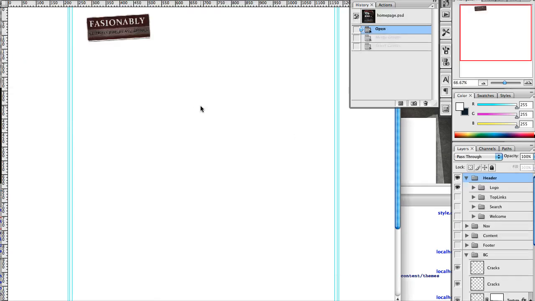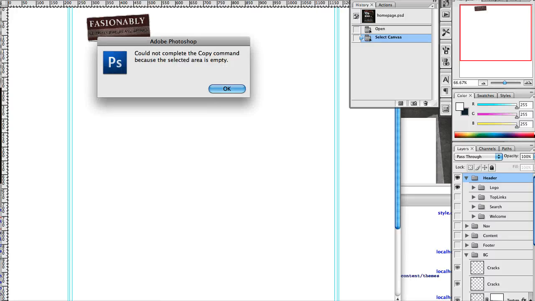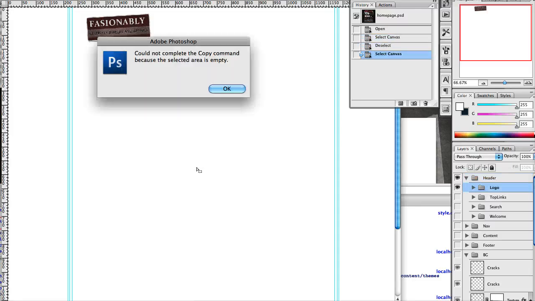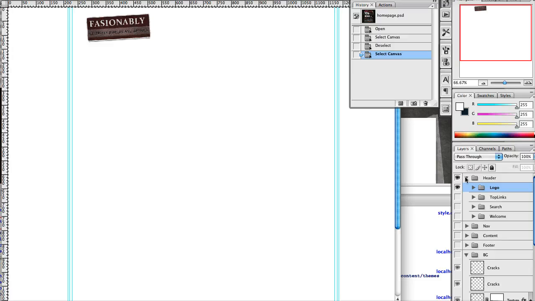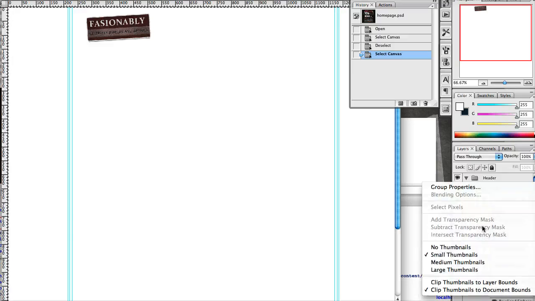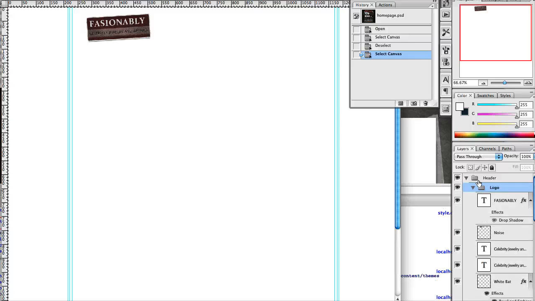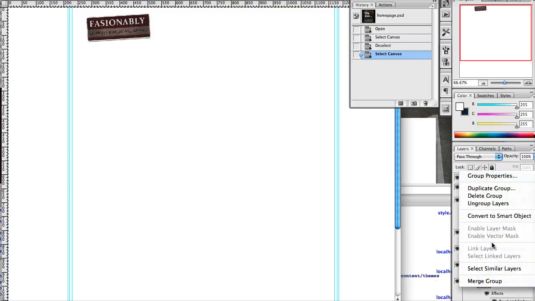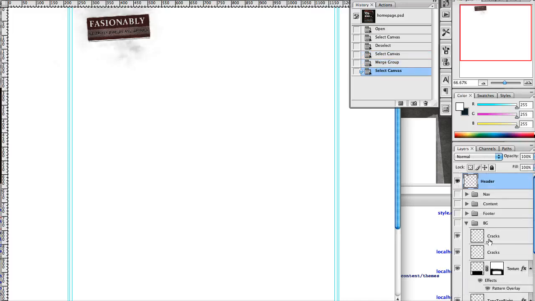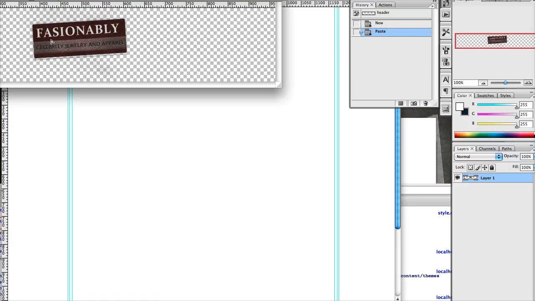Now we're going to go over here and select all from the canvas. Go over here and paste. Oh, sorry. Okay, so we're going to merge this group first, so it actually has something. So we're going to merge the header just like we did the background. We're going to merge group, and we're going to go ahead and select all, copy, go over here and paste, and we're going to move this.